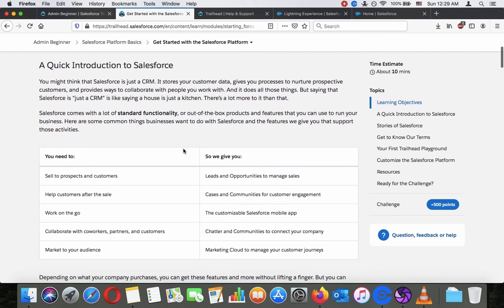Quick introduction to Salesforce. You might think that Salesforce is just a CRM. It stores your data, gives you processes to nurture prospective customers, and provides ways to collaborate with people you work with. And it's all those things, but saying that Salesforce is just a CRM is like saying a house is just a kitchen. There's a lot more to it than that.